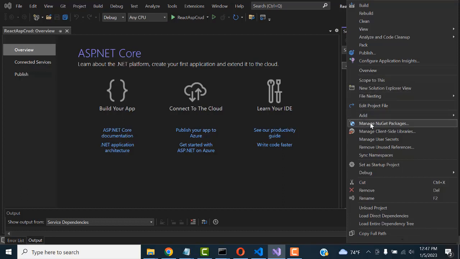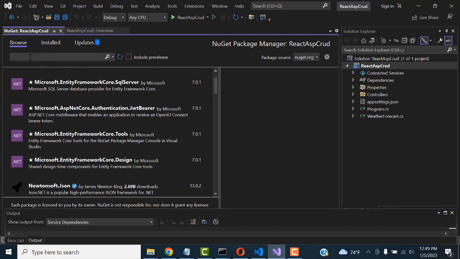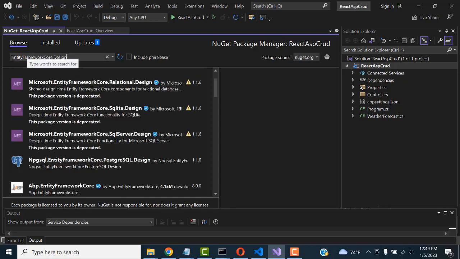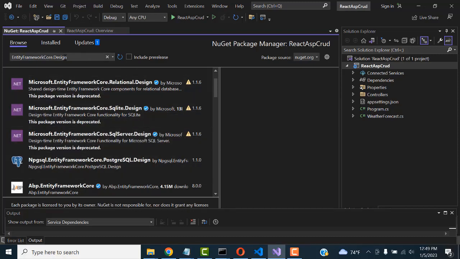Now here you can see Manage NuGet Packages. Here we have to download the packages. Here you will be able to install your dependencies, right? So here the install and update, you can click the browse tab. First I'm going to install Entity Framework Core Design. You write entity framework core design. You just type this one. Here you can see the second one, Microsoft entity frame, sorry, this one, not this, entity framework core design.